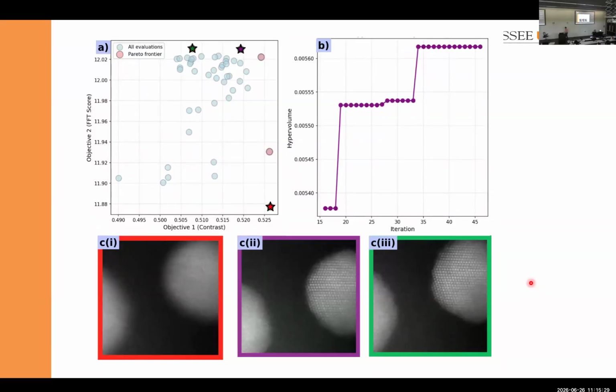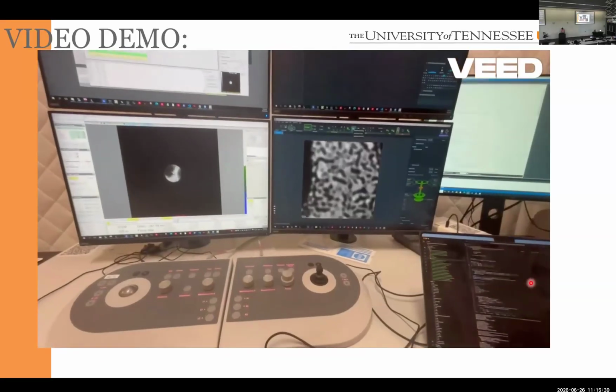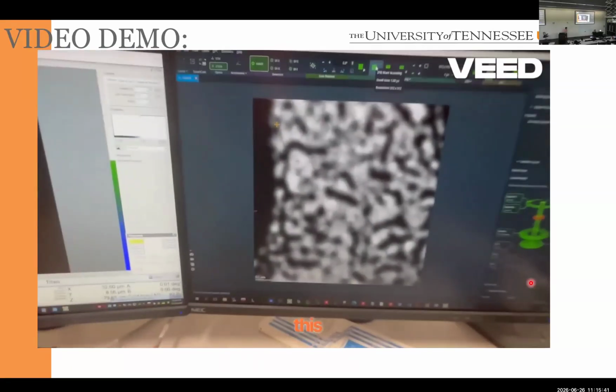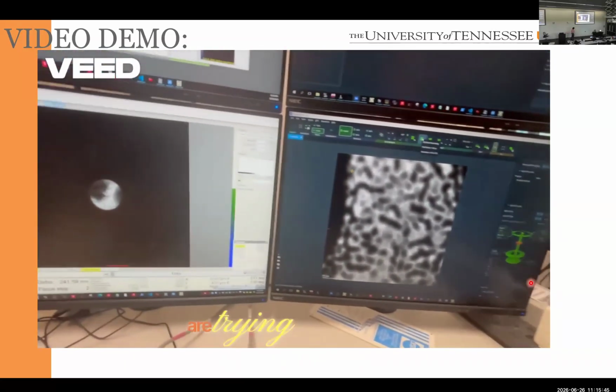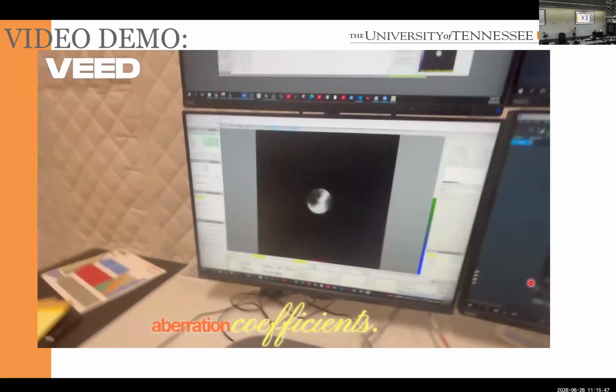It turned out that practically playing with multiple definitions for the reward functions allows us to build more effective algorithms. This is an example of multi-objective Bayesian optimization running on the electron microscope, trying to optimize the resolution.